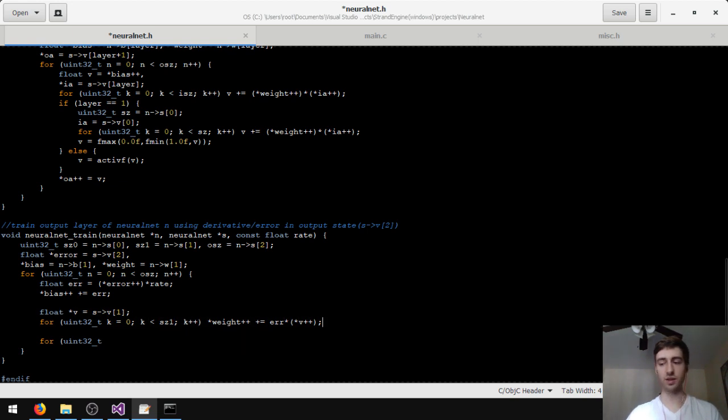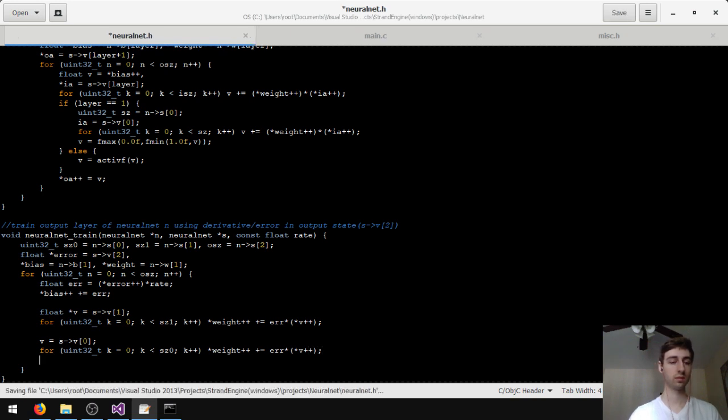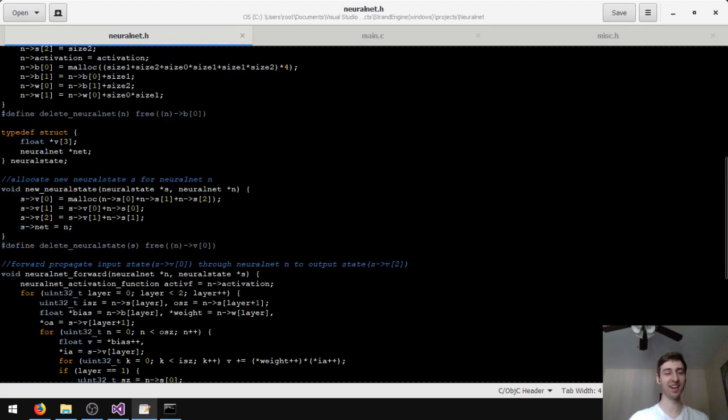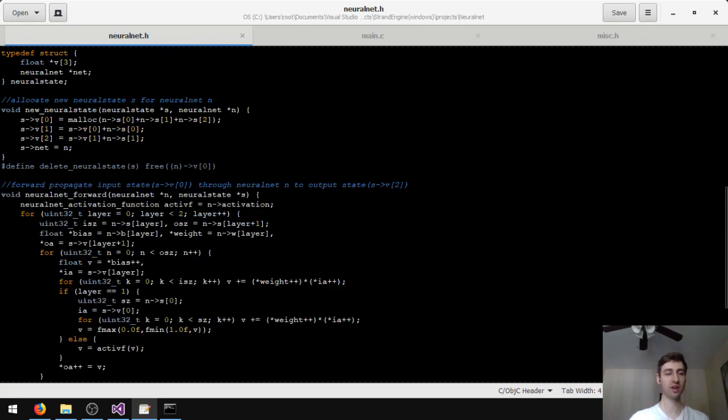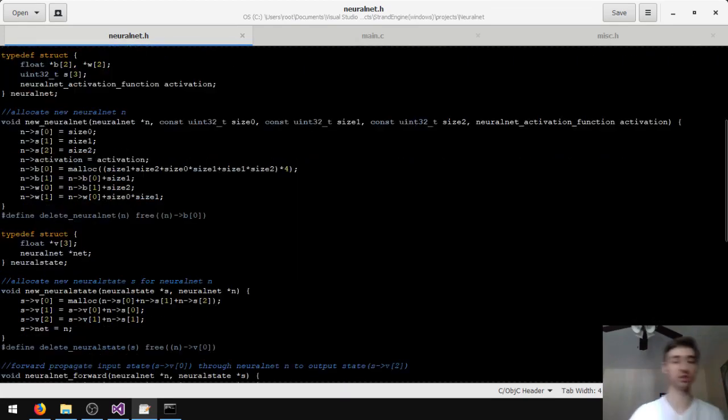So that trains the output to hidden. Now this is going to train the input to output. Boom. There's our training. That lined up with the music. That was great. Alright, so there's our forward propagation. There's our training. No back propagation. This is a special neural net.